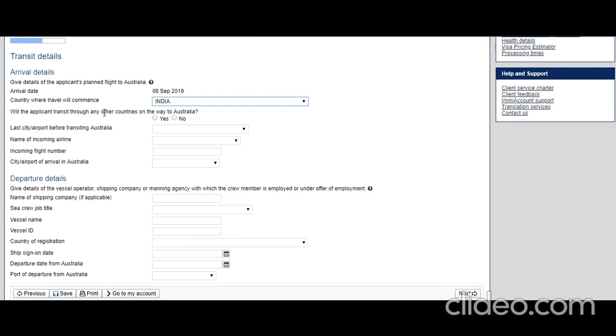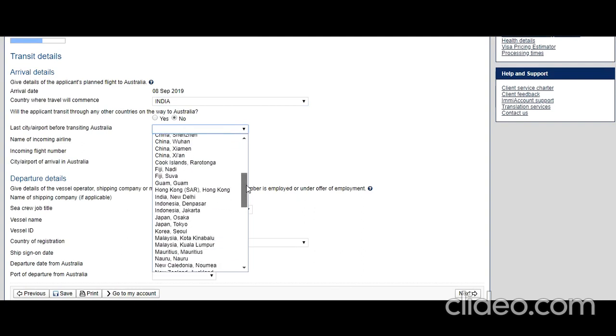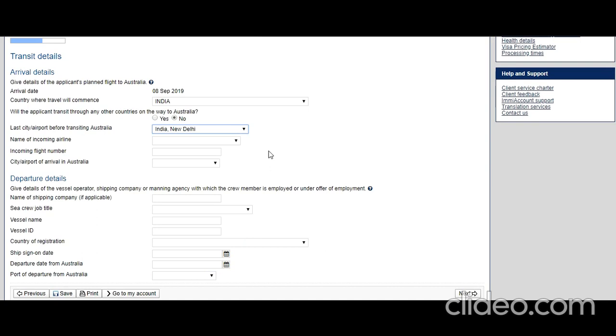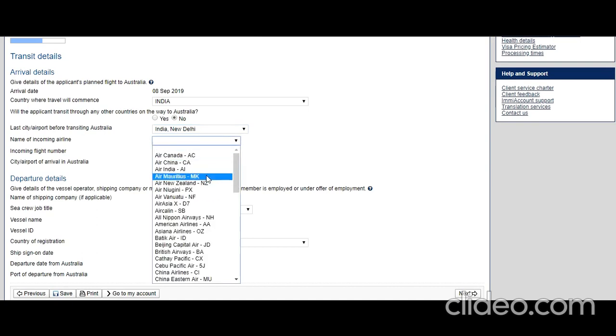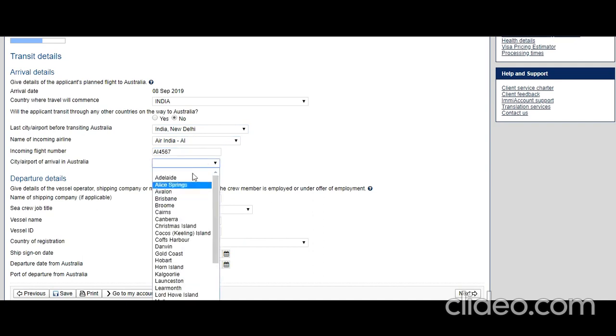Will the applicant transit through any other country on the way to Australia? So let's say there's a direct flight. So no. Last city airport before transiting Australia. That's in New Delhi. Name of the incoming airline. You can see that the information. Let's say Air India flight. Incoming flight number AI67. I don't know. City airport arrival in Australia, let's say Sydney.